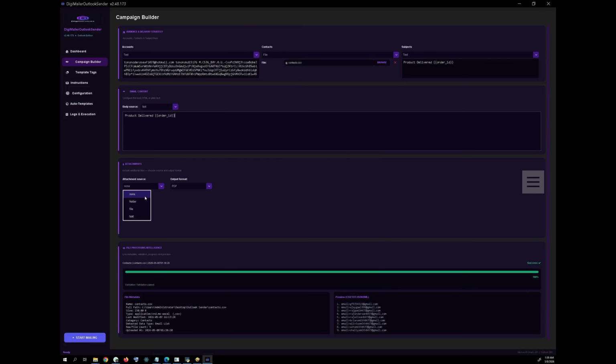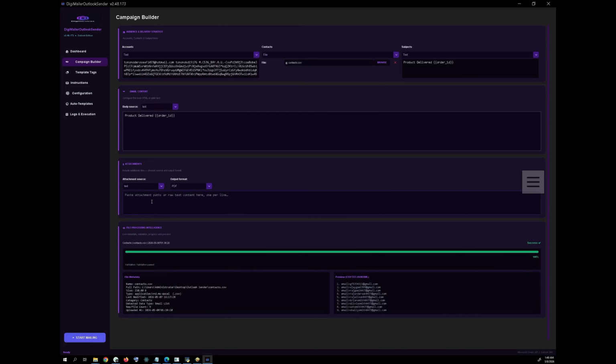5D: Attachments. The Attachments section lets you include files with every email you send. There are 4 source modes for attachments. None, no attachment is added to the email. File mode, select a single file from your computer. That file is attached to every email in the campaign. Folder mode, select a folder. Digi Mailer attaches all files inside that folder to each outgoing email. Text mode, paste a list of absolute file paths, 1 per line.